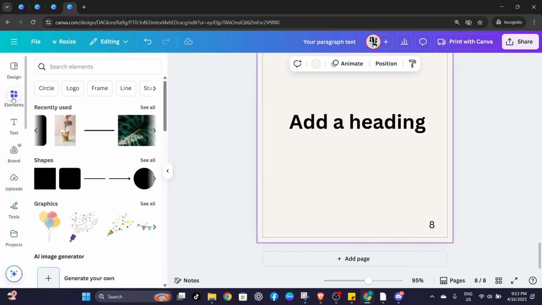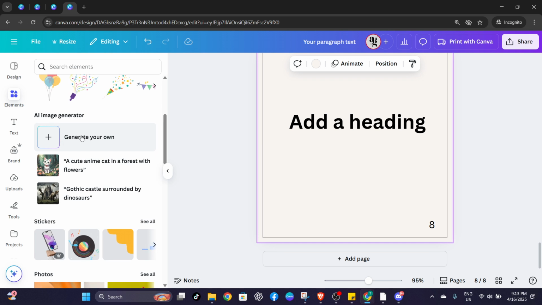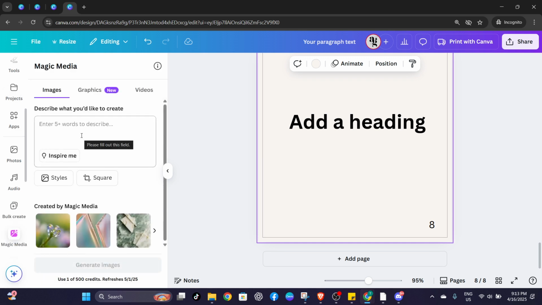After clicking on Elements, use the search bar to look for the AI image generator. This feature really is an innovation, allowing you to create high-quality images tailored specifically to your needs. The search results will guide you directly to the AI image generator tool. Once you've found it, click on Generate Your Own. This is where your creativity can really shine.